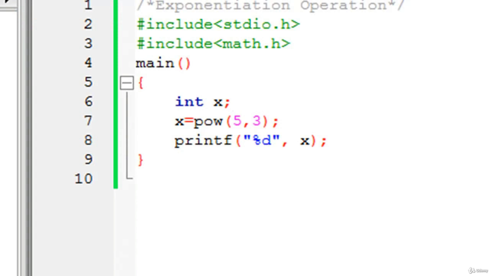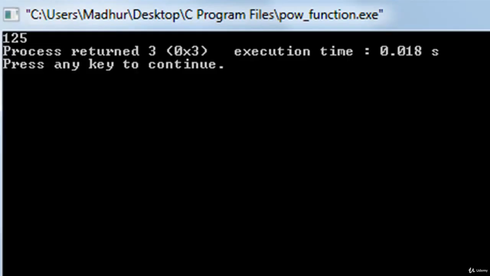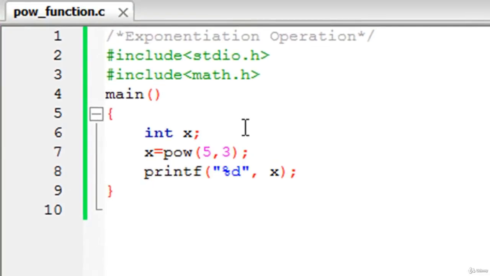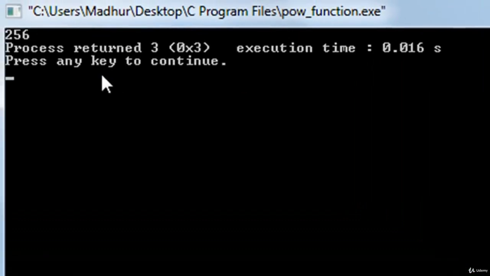As I said, this won't seem to be of much value if you're just calculating the cube of a number. But suppose you want to calculate 2 to the power 8, right? If you did that using the multiplication operator, you would have to type in 2 times 2 times 2 times 2 times 2 times 2 times 2 times 2, 8 times, and that would be very boring, and you don't want to do that. So just use the power function, and it saves a lot of time, and you get the value as 256.